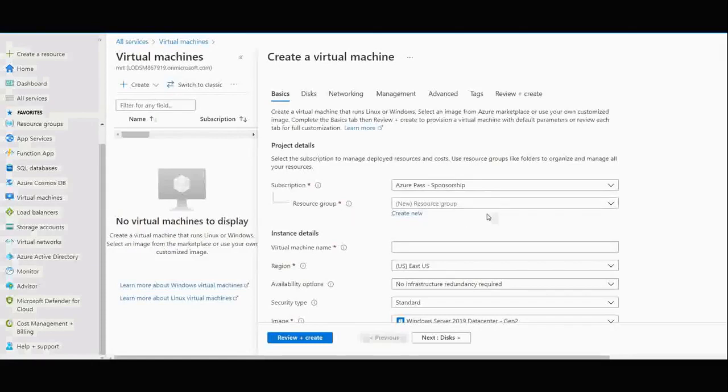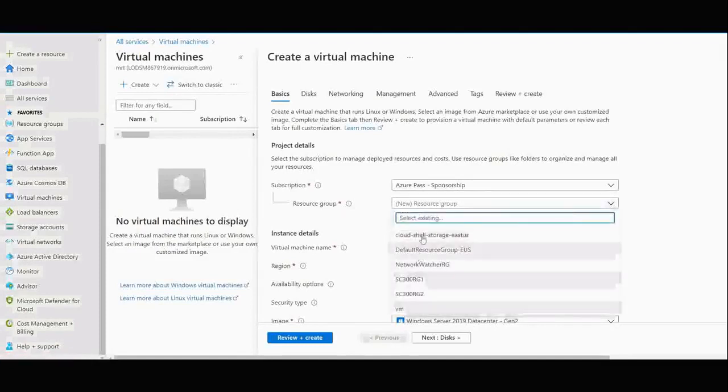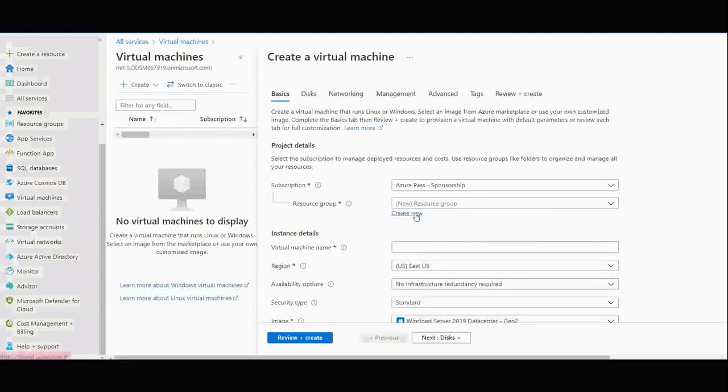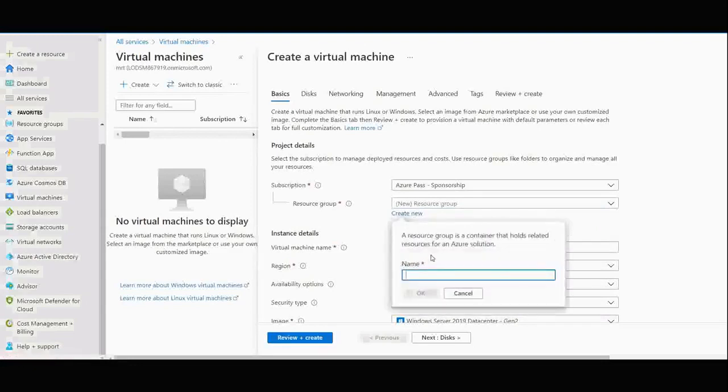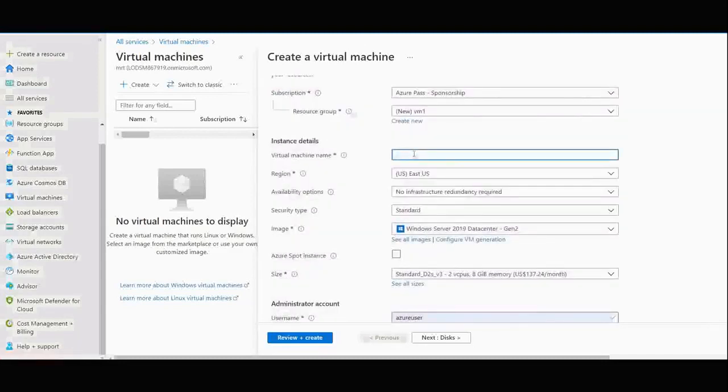So for the resource group, I'm going to create a new one. You can create a new one, like just give the name, or you can select the pre-existing resource group. So in this case, let me select VM1. And let's say it's my VM1. And I'm keeping everything as default.